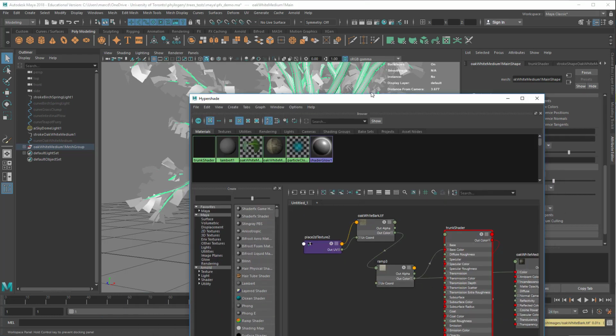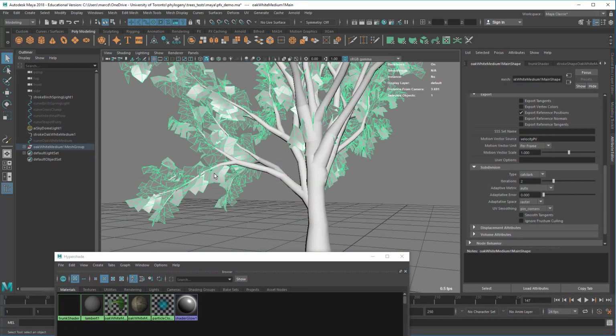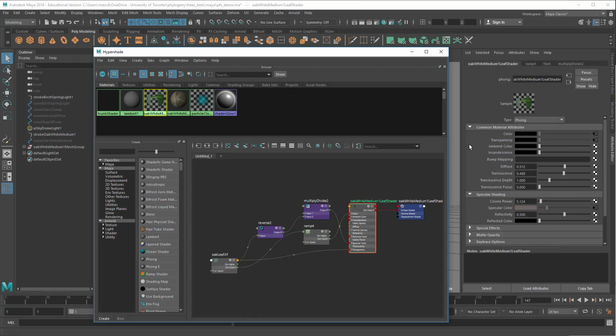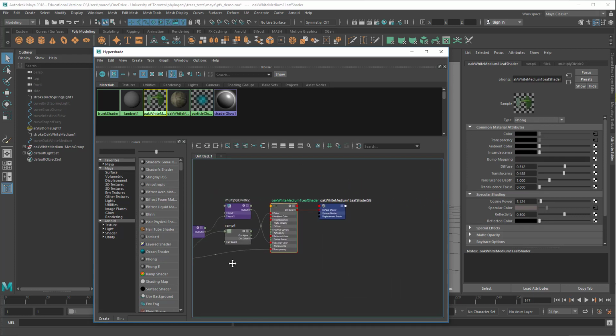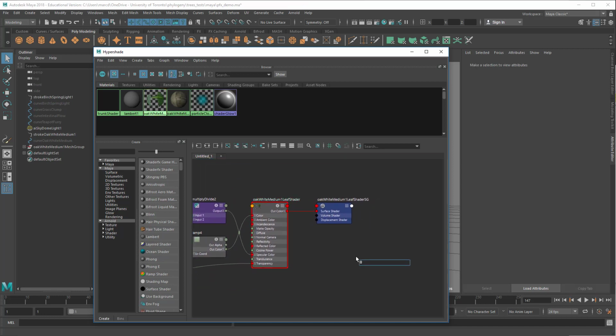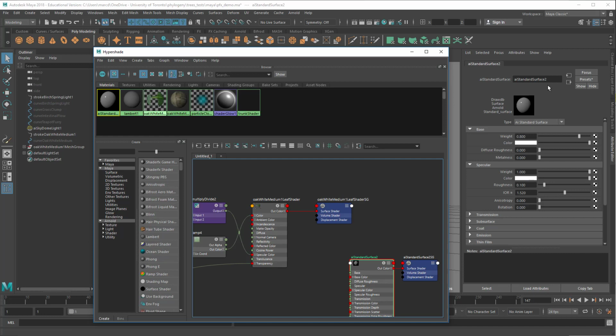Now, so that's dealt with. Now the leaves. So these are all one object together. And if we look at the oak leaves, they come in as a Phong as well. We're going to do the same thing and rebuild this as an AI standard surface. Let's just name this leaf so we don't get mixed up here.